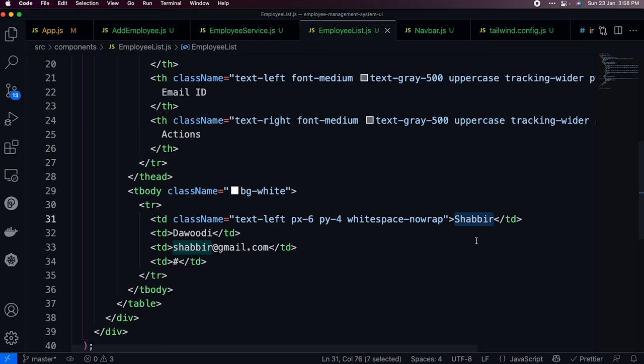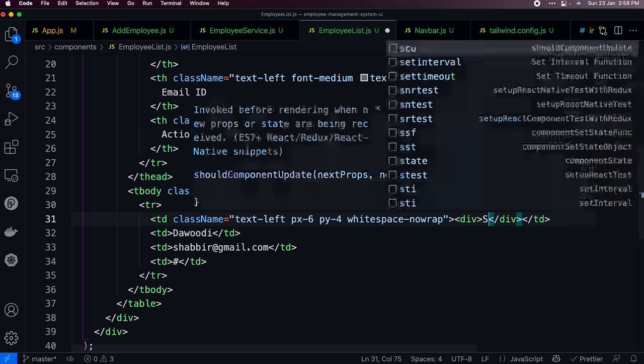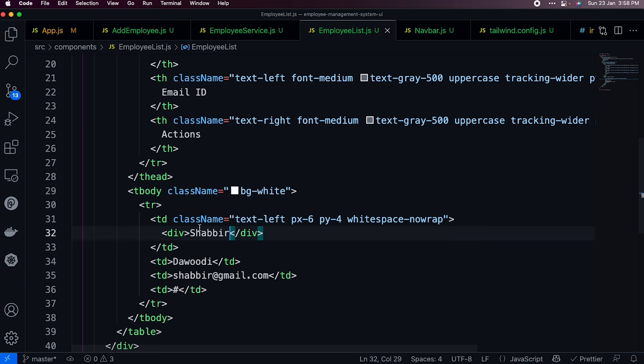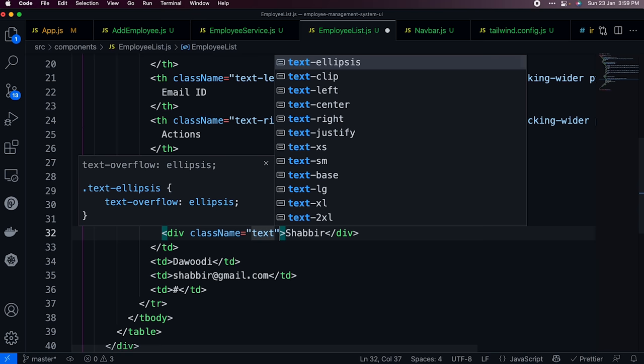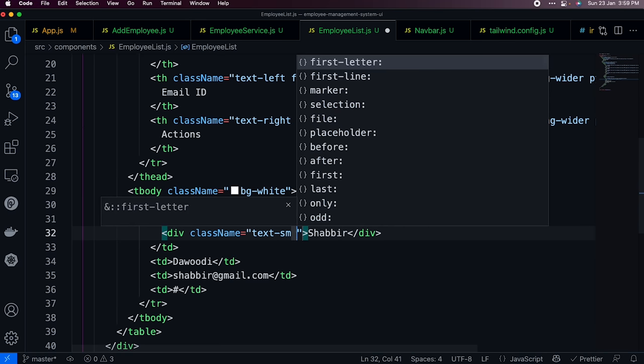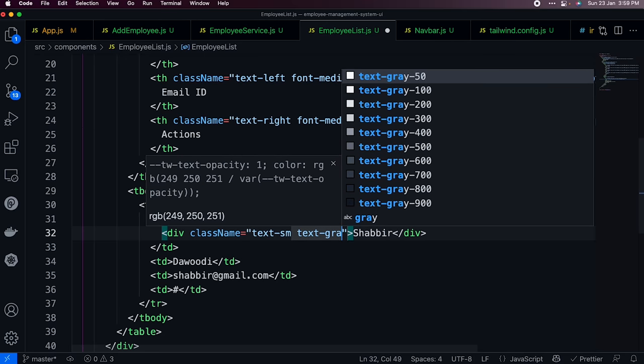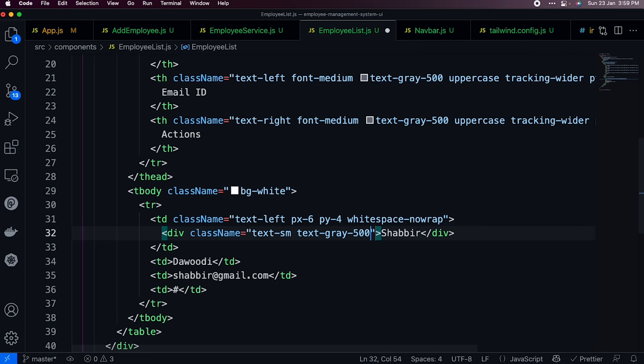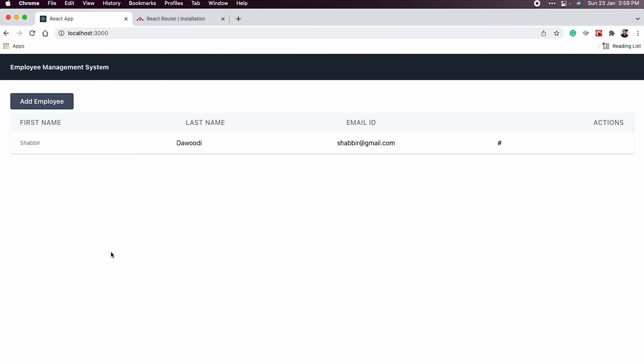Okay, now for the value, let me just wrap it with a div. Inside this div, let me just add the value Shabir. And for this div, let's give some styling. Class name equals text small, and let's change the text color to gray 500. Okay, it looks quite nice, right?